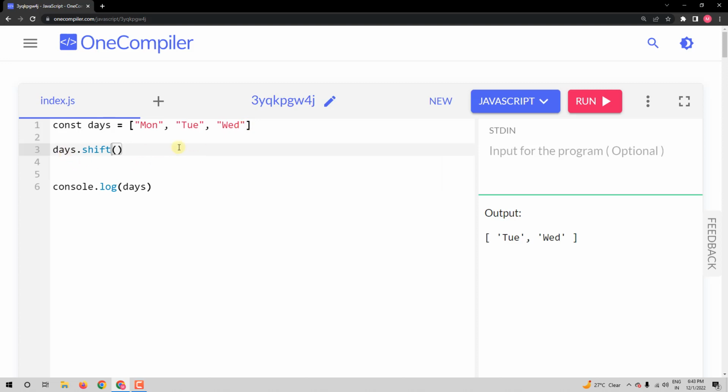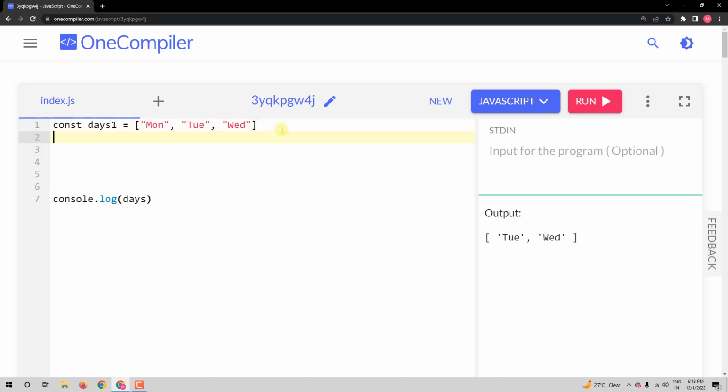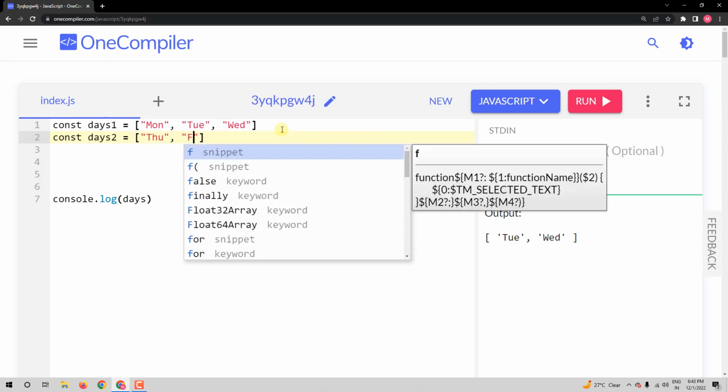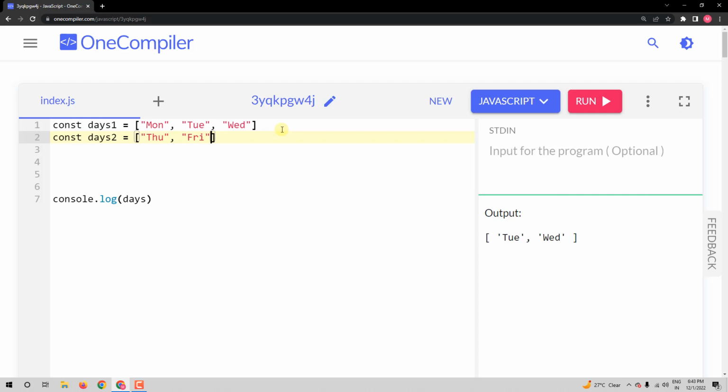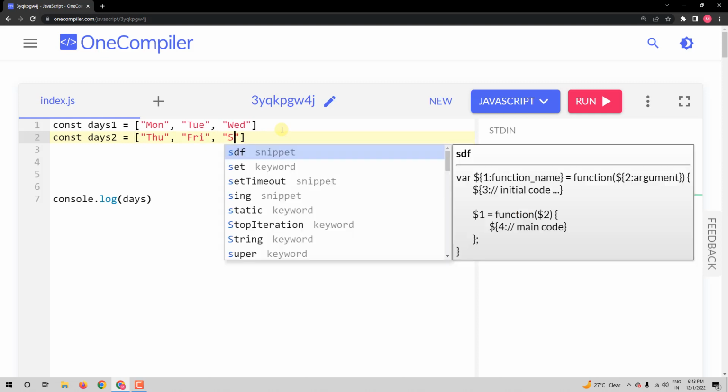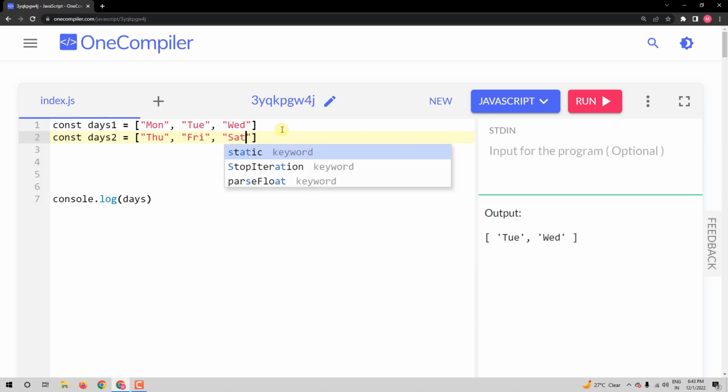Okay. Next, let me delete this. Let me say days1. Alright, days1 is equal to this, and let me create one more array with Thursday, Friday and Saturday. Okay, so I have two arrays now.